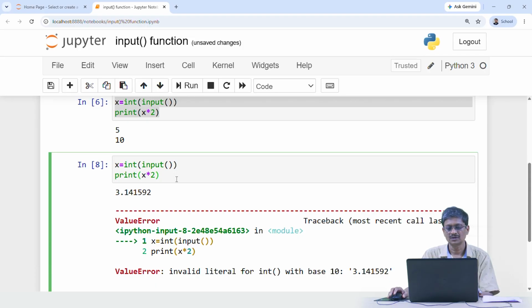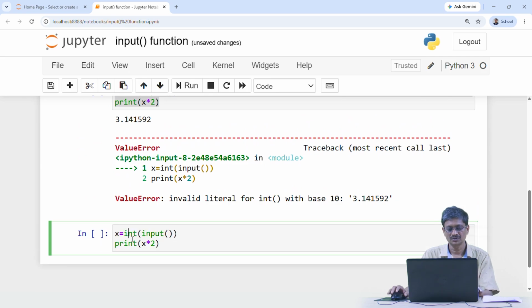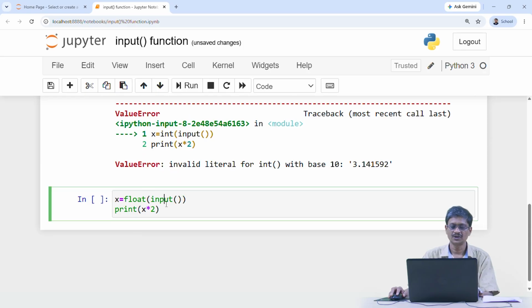Now to deal with a real number which is having a decimal part, all you have to do is just convert, in place of integer, this into a float. Now what float will do, it will try to convert a number with a fractional part. So let us execute this code.